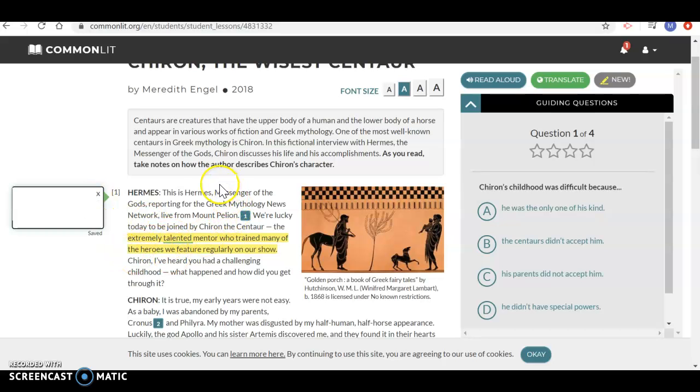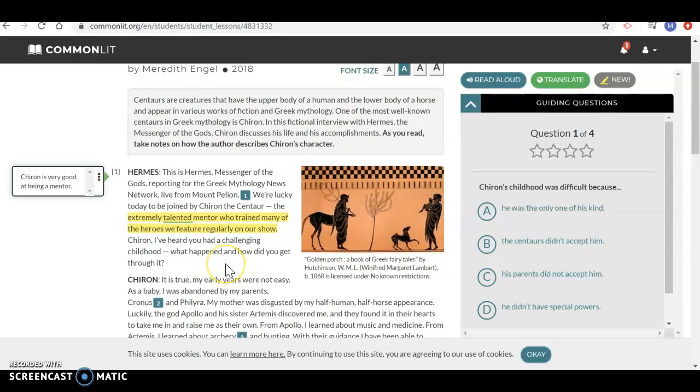So our task is to describe Chiron as a character. So this says he's an extremely talented mentor. So we could write something like Chiron is very good at being a mentor. And done. So then you have that little note on the side and your text is still highlighted.